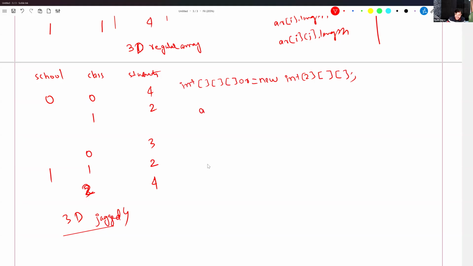And I'll come back here. I'll say ar[0] equals new integer type for the 0th school. How many, guys? 2 classes, right? And the number of students is not fixed. Leave it empty. ar[1], the first school, I'll say new integer type, the number of classrooms is 3, right? In the first school, the number of students is not fixed. Leave it empty.